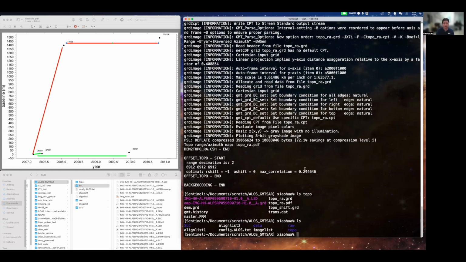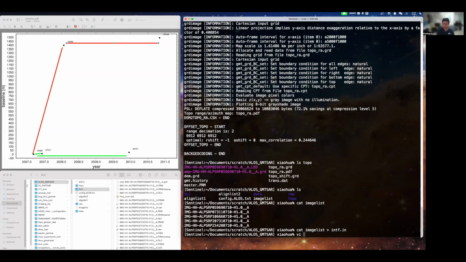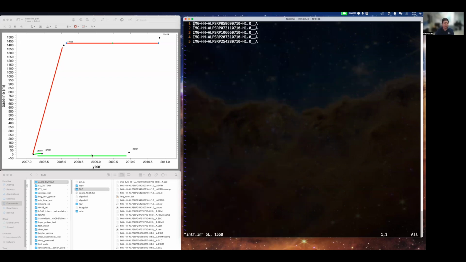We are ready to do interferometry, but we need to figure out which pairs we want to create first. Again, we're going to add the image list and make it into a file called intf.in. And let's vi that file. So which pairs do we want to create? Here, I'm going to do these 2 pairs for sure, and we're also going to do that pair over there and maybe create a pair between these 2 as well. I don't know whether we want to keep this one, but just for testing to show you guys a result, we're going to leave it in.